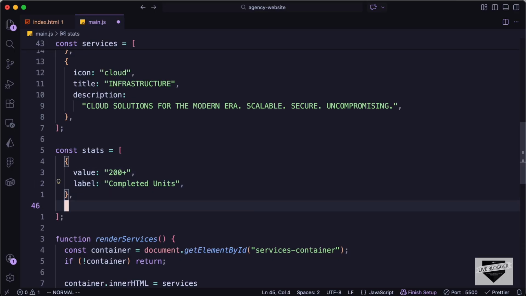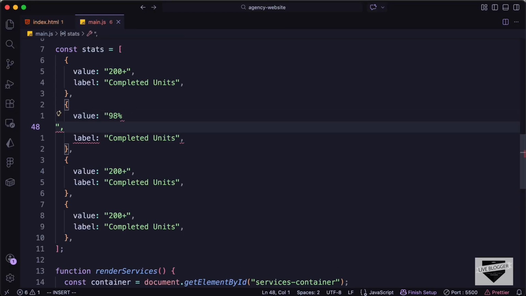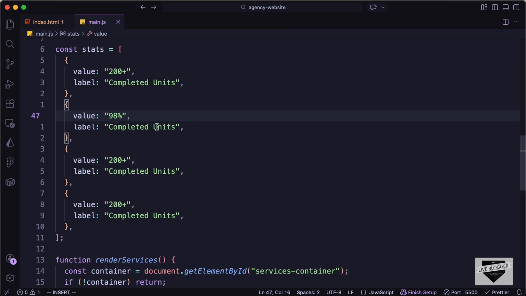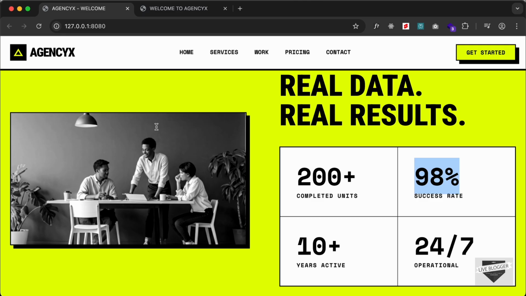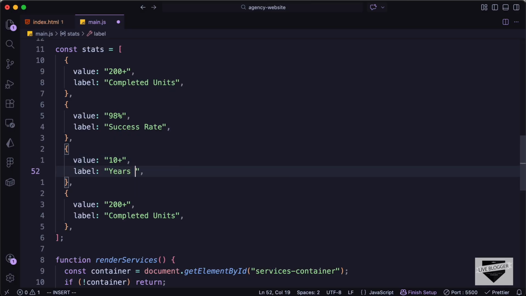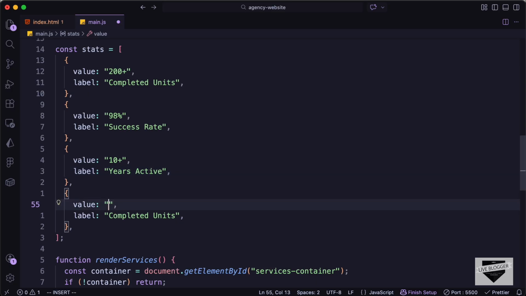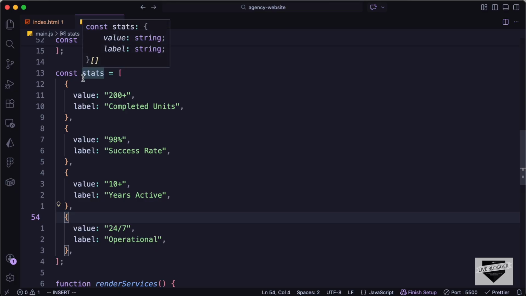So let's go ahead and copy and paste this. And for the second one, let's type 98%. And here we need to type success rate. And then we have 10 plus years active. And then lastly, we have 24/7 operational. And with that, we have created the array of objects.